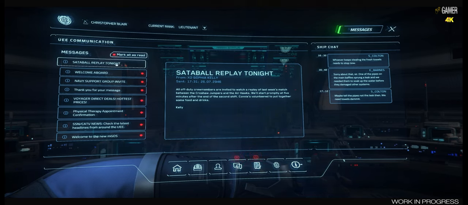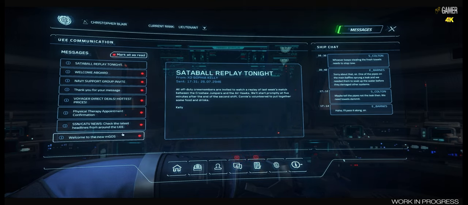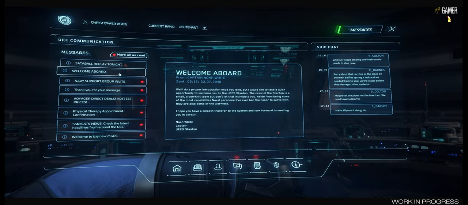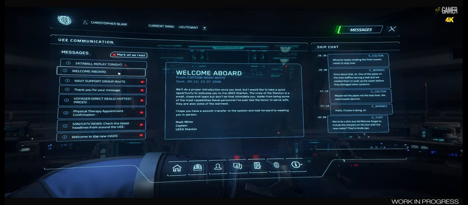So you can see here we've got your messages. This is kind of like the email client. And then on the right, we've got the ship chat that's coming in, general ship chat from the AI, which is just making it feel like you're in a believable, real-life environment rather than just you alone. So responsive compared to the old one.